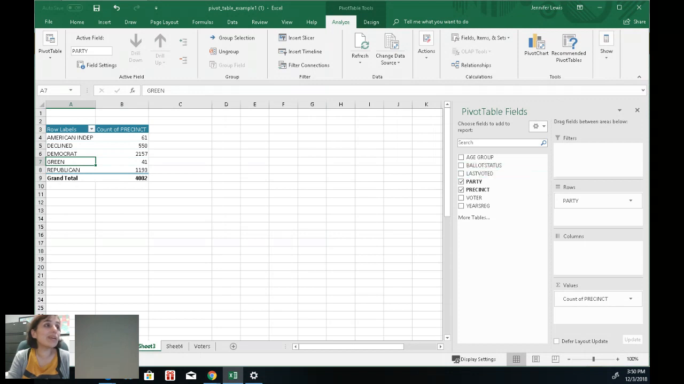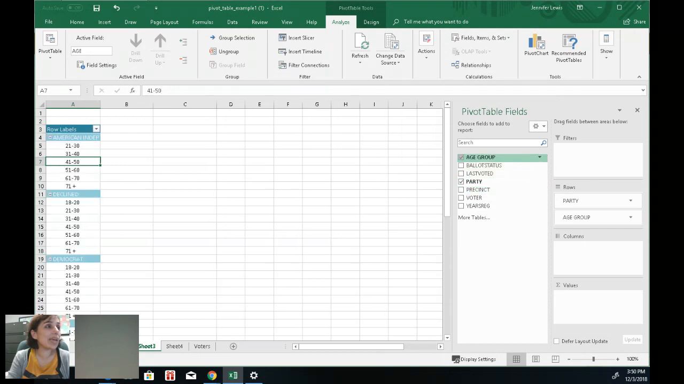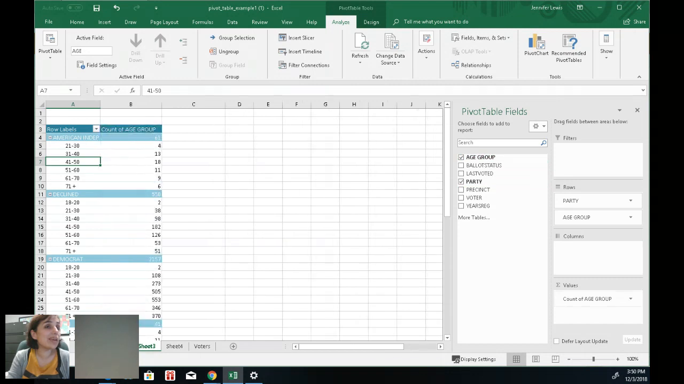Here's your fields again. Well, let's say that our boss no longer wants to do it by party or precinct. They want to do it by, get rid of the precinct. They want to do it by age group. And they want to get a count. So your counts always go in values. And again, you want to make sure it says count and not sum, because then it'll start doing all sorts of weird things. So right here, you would actually get a count by this.